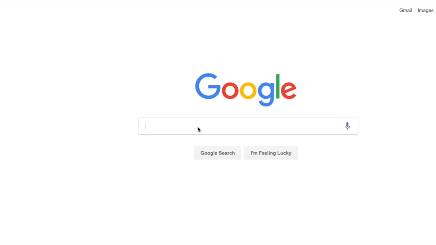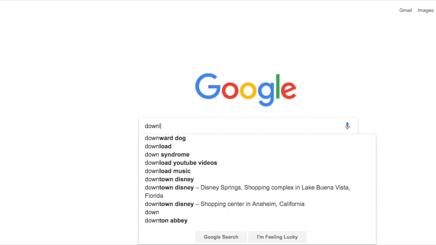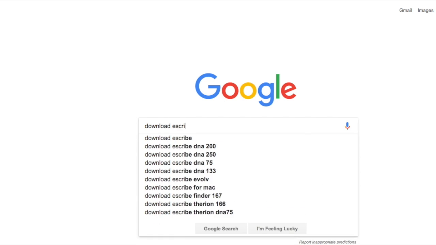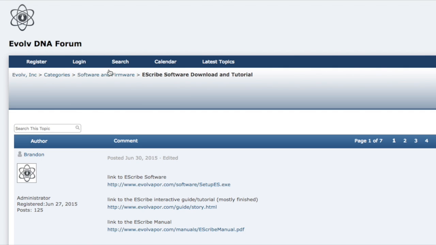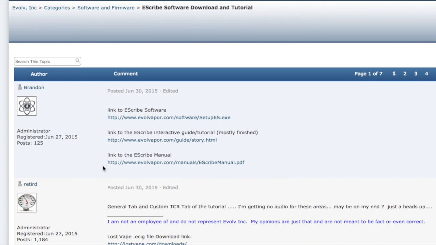So first of all, if you have a DNA powered mod, you'd want to download the Escribe software and install it onto your computer. Again, it's only for Windows computers. You can do that by searching on Google, download Escribe, and then you can use the search results to actually download the Escribe software. It's a .exe format. Download it, install it onto your Windows platform, alright?